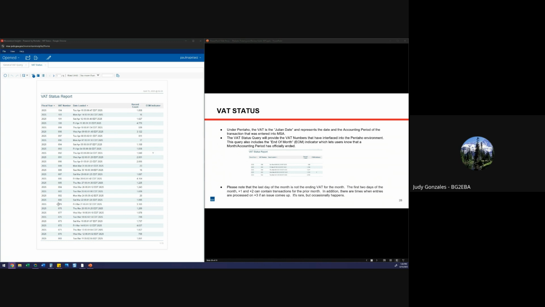You can go in here and look and see the VAT may not have been updated into Pentaho yet. So rest assured that if there's no VAT number for the current day you're looking for transactions that were entered, it may just be because it has not been updated yet and has not closed out. So be mindful of that if you're looking for something and you don't see it. Anything that's entered into MSA today will not be seen in Pentaho until tomorrow or when that VAT closes.